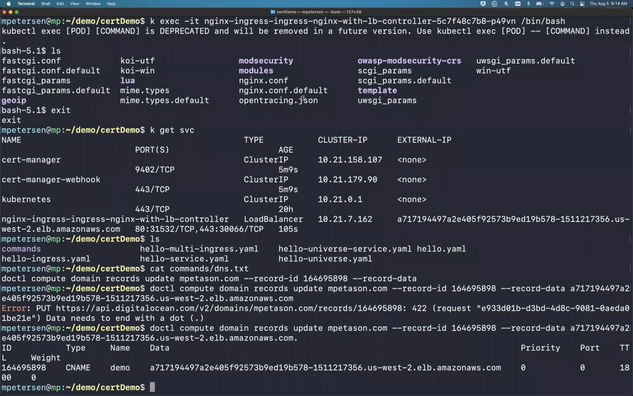All right, so we've got that set up. We've got demo.mpeterson.com pointing to the load balancer that's pointing to Nginx Ingress. So now what we need to do is go ahead and create some resources.